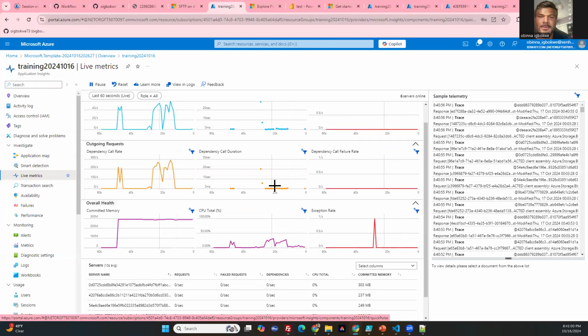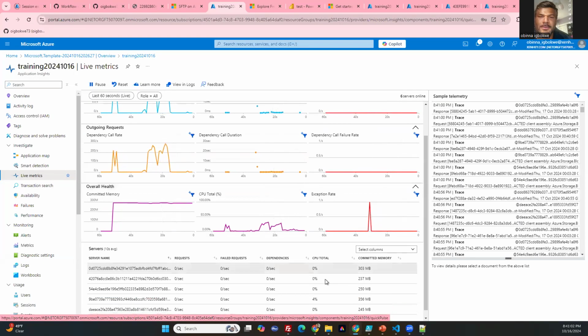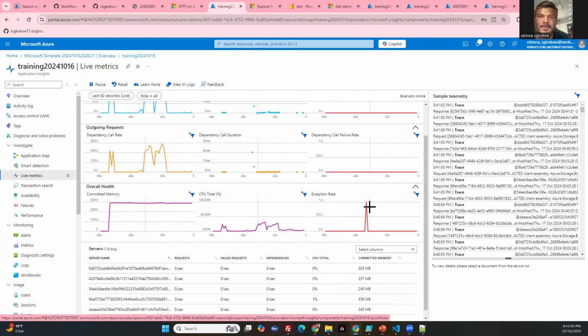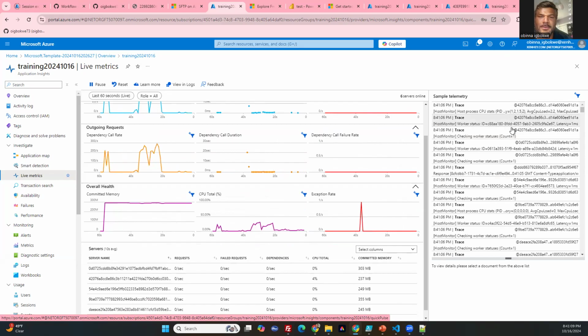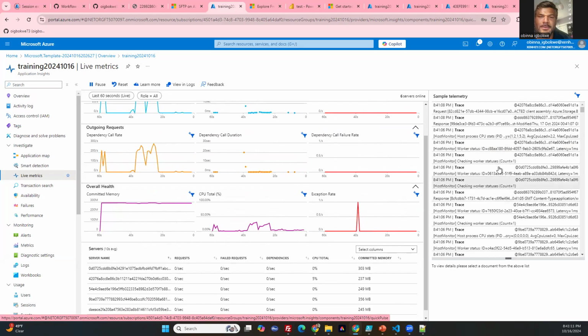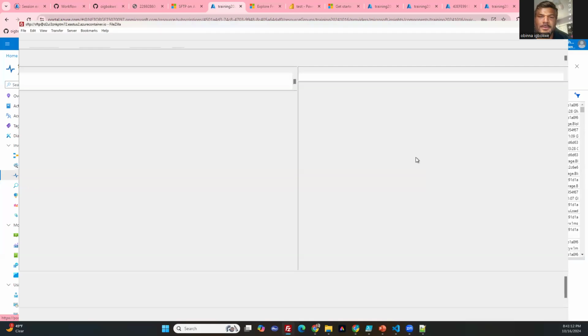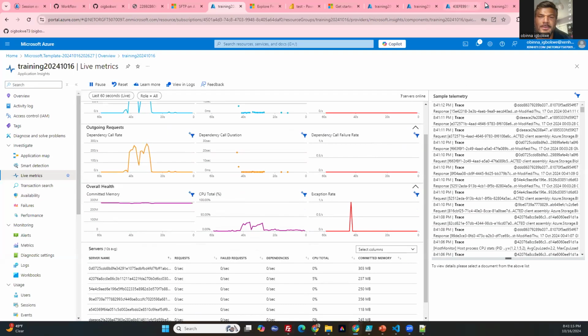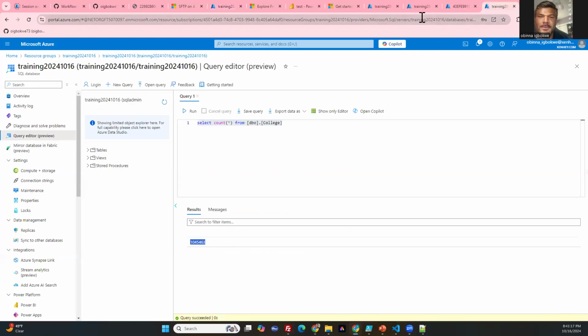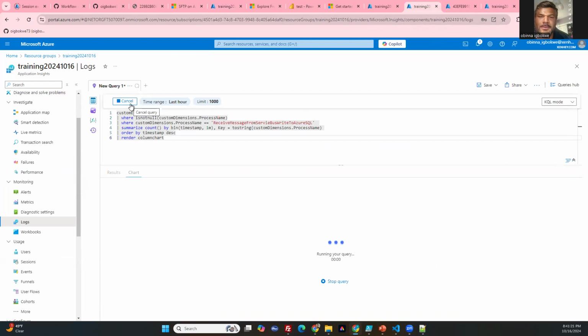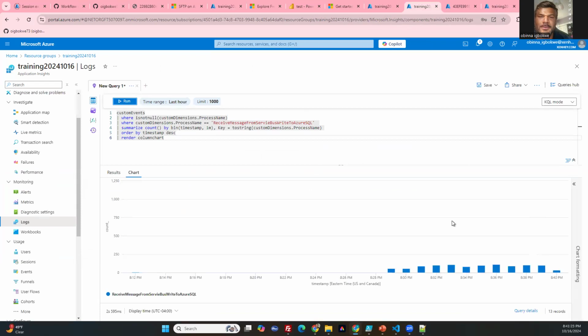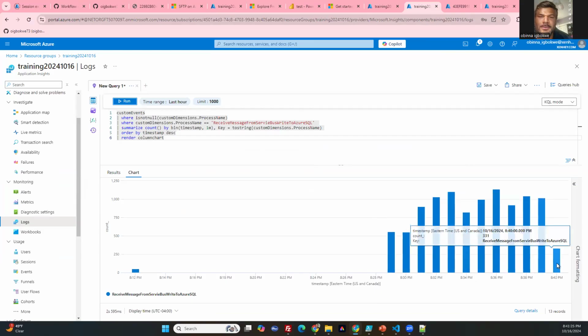You can see that my durations are slower. We're not using a lot of CPU. We're starting to see some exceptions, and those exceptions are because I'm starting to hit those thresholds. I'm getting throttled by the service bus, and that's the reason why you're seeing my messages coming out from this side in here.